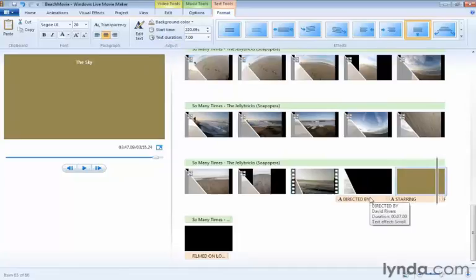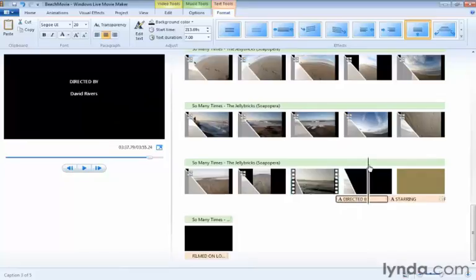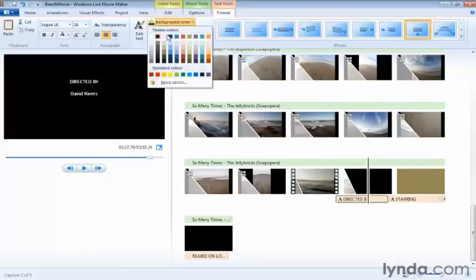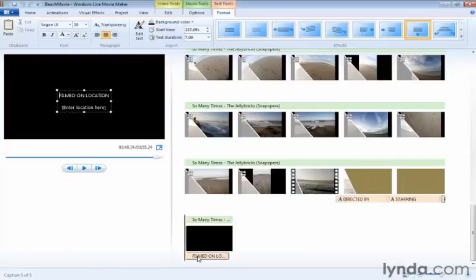We'll do the same now by going to the directed by. Now this one fades from our movie into a black screen. So when we click directed by, we want to make sure that we drag the marker into the dark part so we can select background color, and there's our dark tan. Now there's one more that's been added here, filmed on location. Let's double click that. Filmed on location, enter location here. We'll triple click on that text to type in California, just like so.